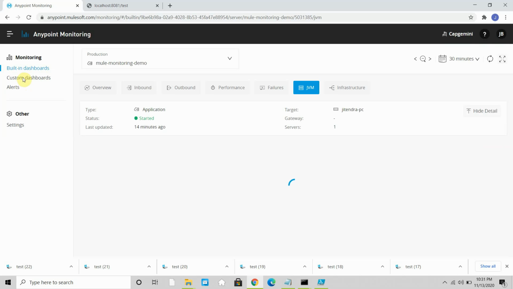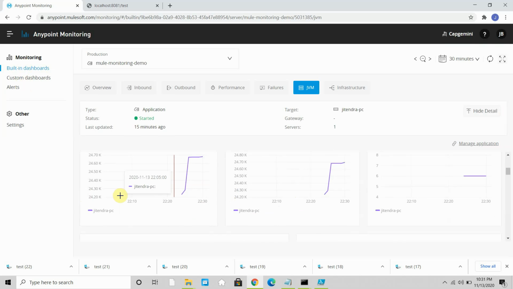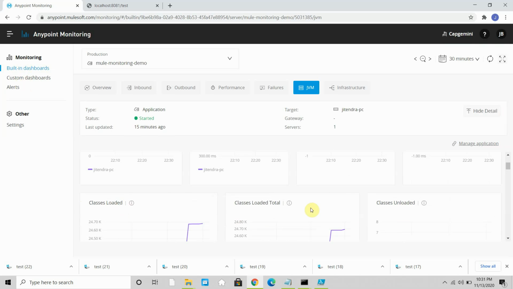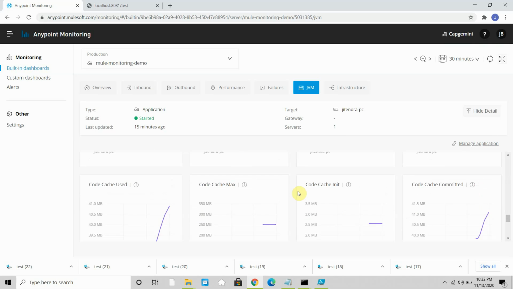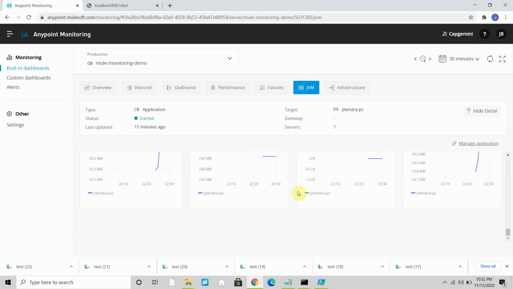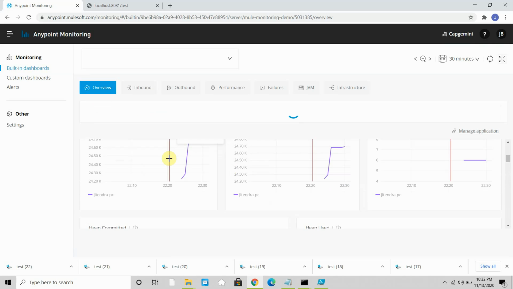And even you can create a custom dashboard. We will see how to create a custom dashboard in upcoming videos. But here you can see it's showing garbage collection count, classes loaded, unloaded, whatever. There are a lot of things available. So you can measure the performance of your APIs and everything. Let me go back to overview and let me check whether the requests I've sent just now are appearing or not.